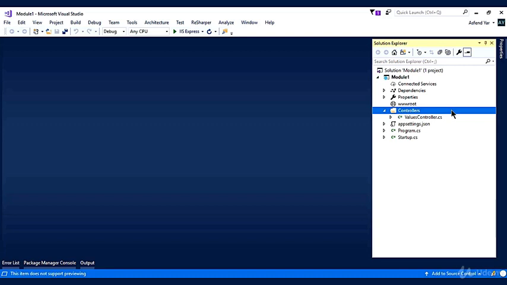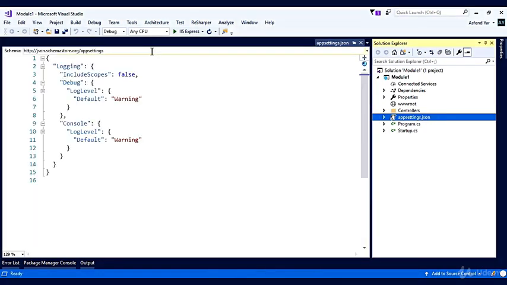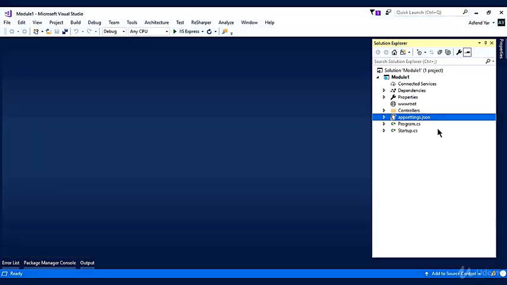And by default, there is a value controller class already placed inside this controller folder, which we will talk about in a moment. Then we have another option, and that is the appsettings.json file. When we work with Entity Framework, we will put our connection string in this file. But right now we don't have any database involved, so let's ignore this for a moment, because we will explore this file when we work with Entity Framework.